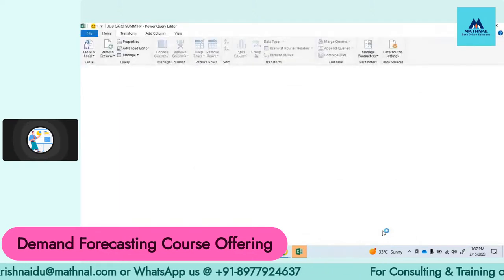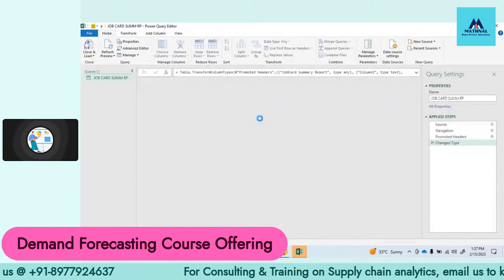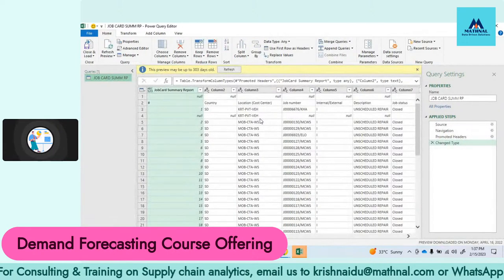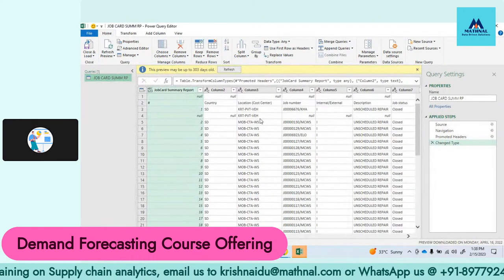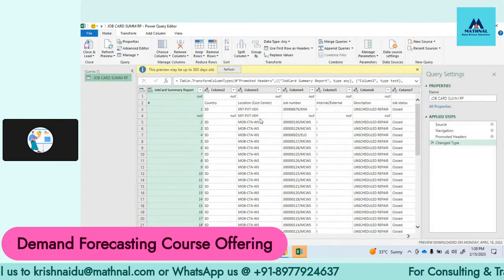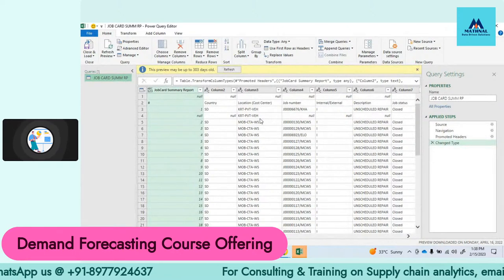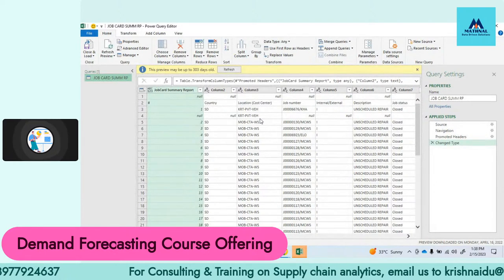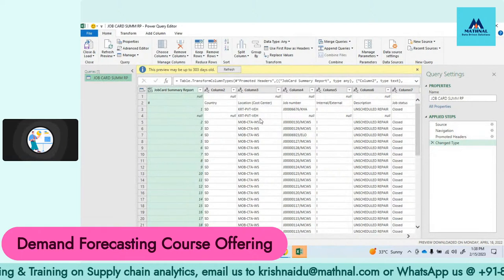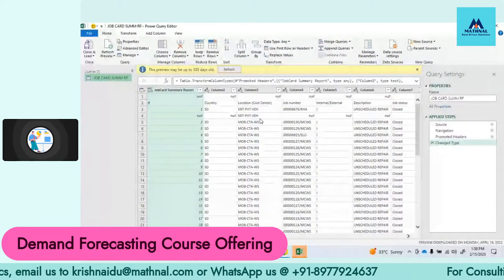So when I click on transform, I'm going into the Power Query. This is the Power Query window. I hope you're able to see the Power Query window. Right, so now we are able to move into the Power Query window, and here what we're going to do is the transformation, so that we can create data which is analyzable for planning, prediction, and for strategy development. Right, so now we are moving into our Power Query.